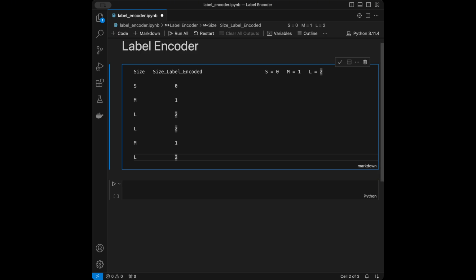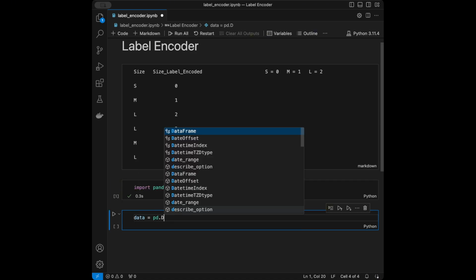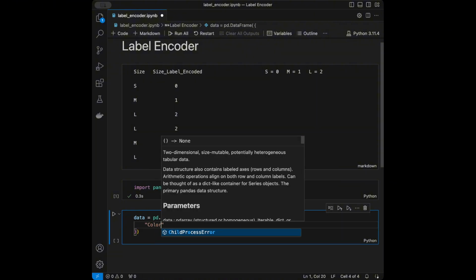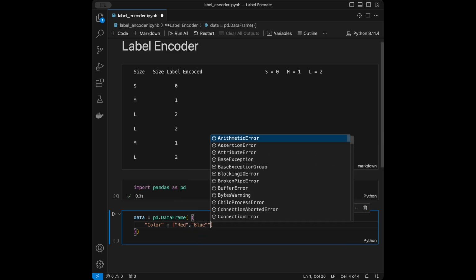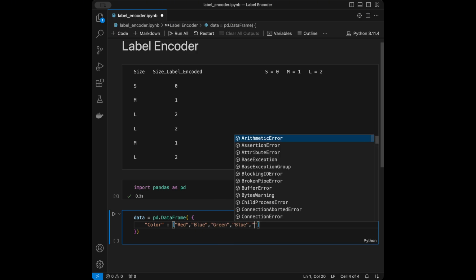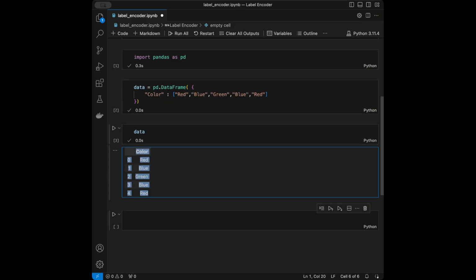Okay, so let's apply label encoding in Python. For that I'm going to import pandas, and then I will say data, pandas data frame, and I will say color is going to be, let's say, red, blue, green, blue, and red. And let's call our data. So we have a data frame like this, and next I'm going to firstly apply label encoding with pandas, then I'm going to use it with scikit-learn.